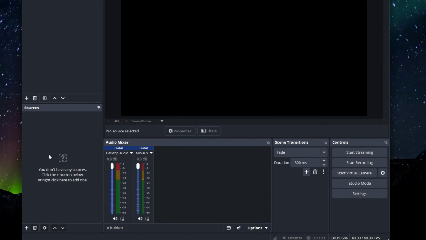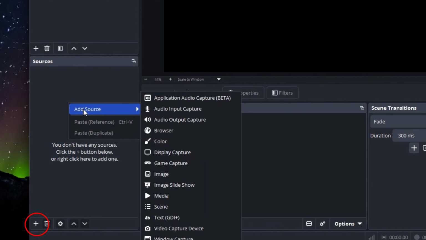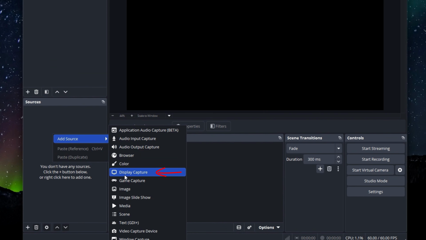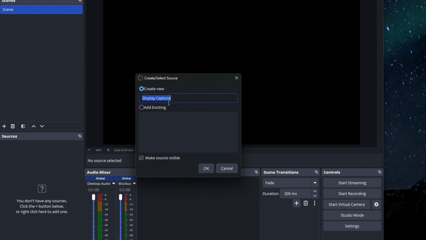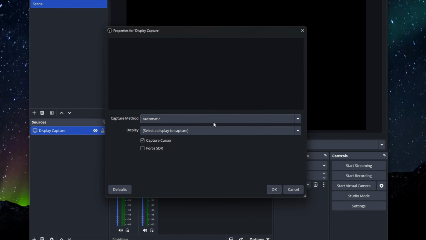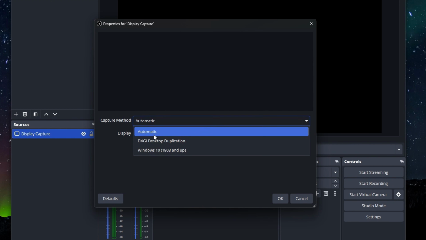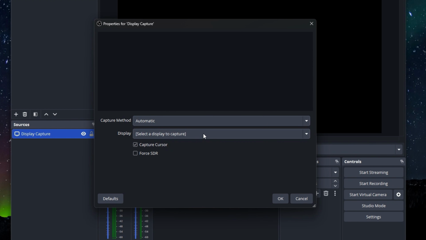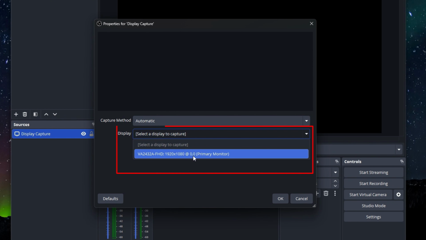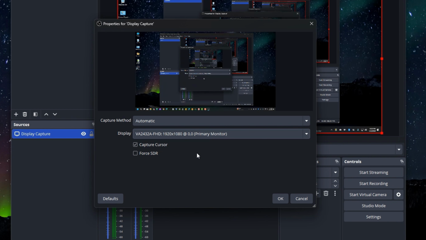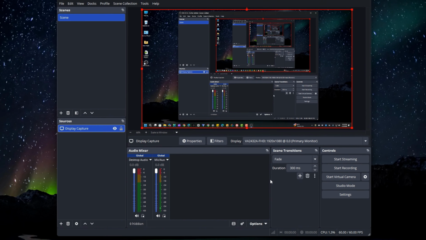Now, let's add what you actually want to record. In the Sources panel, click the plus icon and select Display Capture. You can rename it to whatever makes sense. I'll just leave it as is. Click OK. OBS will then ask you which display to capture. If you have multiple monitors, they'll all show up here. Select the display you want, and check the box to capture your mouse cursor if you need it. Super useful for tutorials. Click OK.